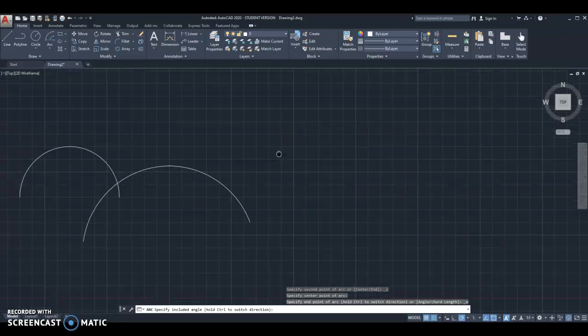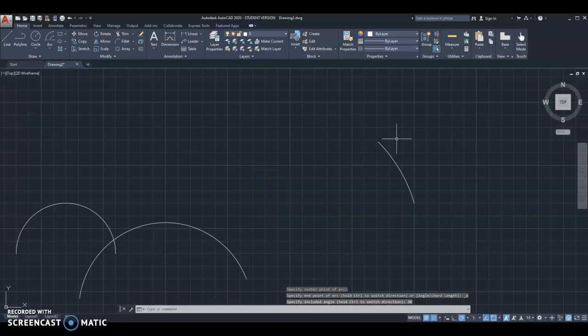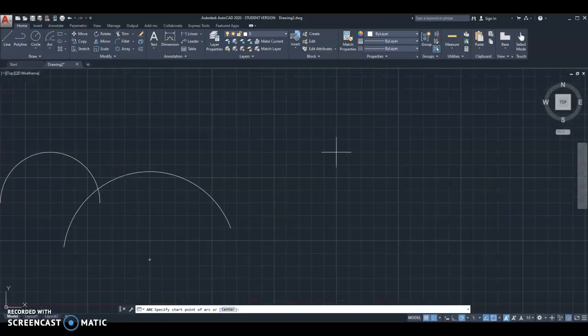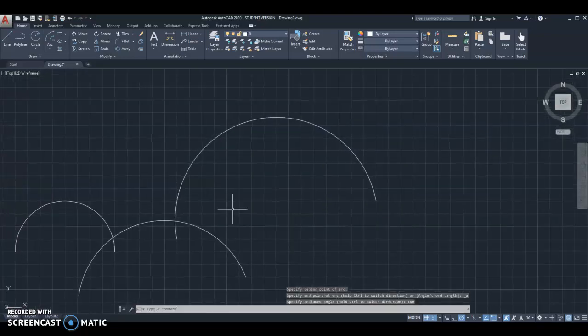Then there's start, center, angle. So rather than, well, I suppose you could still click with your mouse somewhere, but you could also key in like 30 degrees. Okay, and it makes a 30-degree arc. Or I could have made it, let's try that one again, start, center, maybe I want to go 180 to make a half circle. So that can be used.